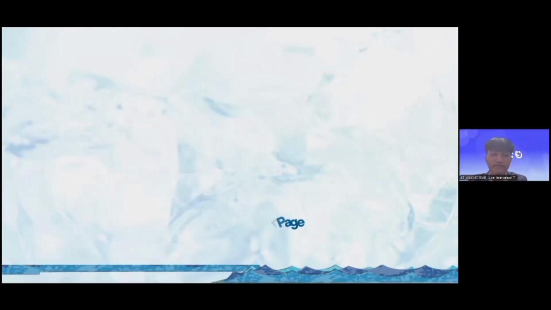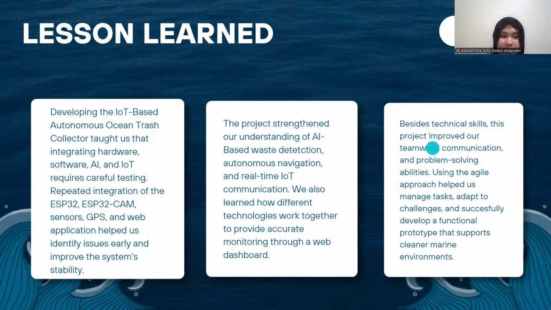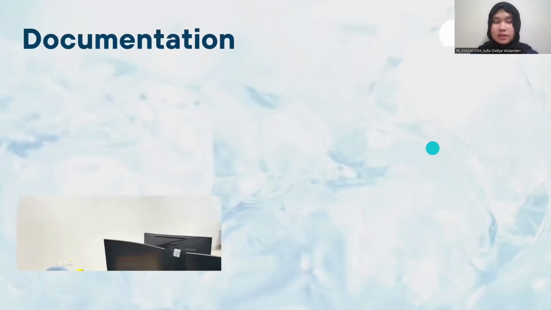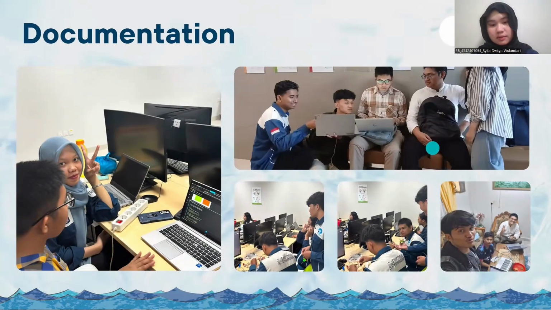In this slide, from this project, we learned three things. First, continuous testing is essential for integrating hardware, software, AI, and IoT. Second, we learned how AI and IoT work together to provide real-time monitoring through a web dashboard. And finally, we improved our teamwork, communication, problem solving, and adaptability by applying the agile approach. And this is our documentation for our progress discussion.